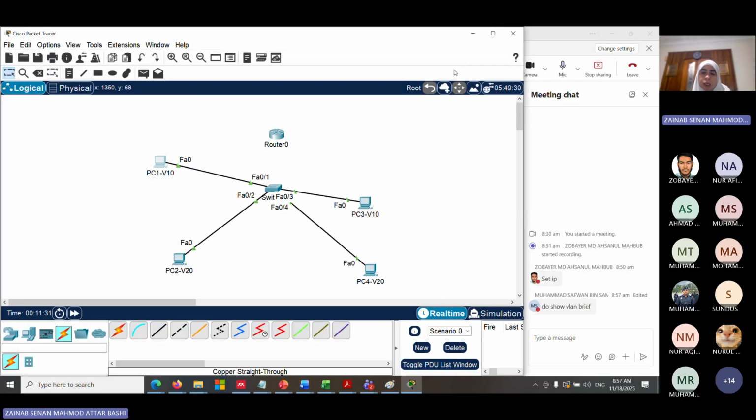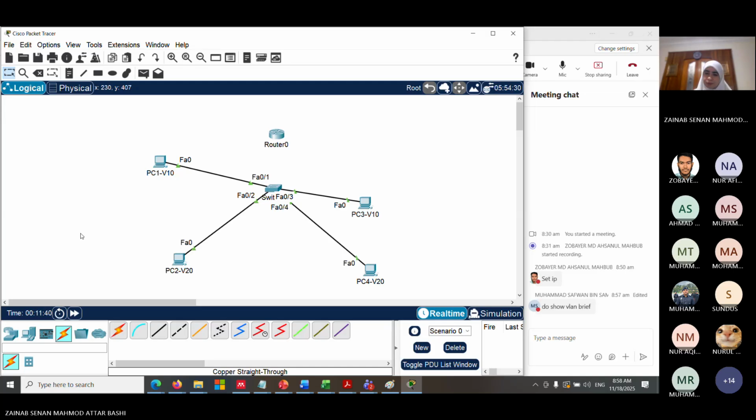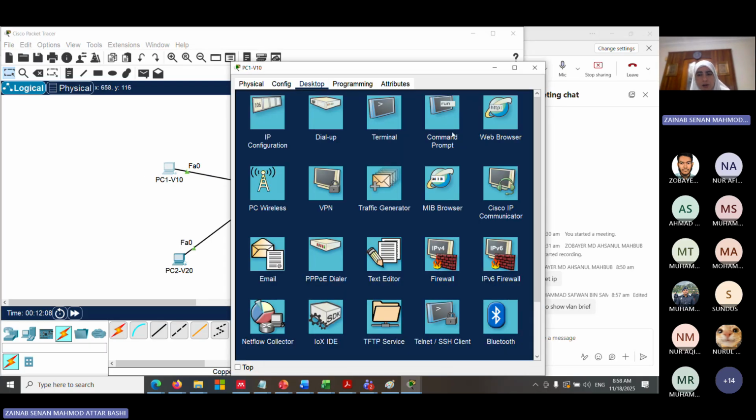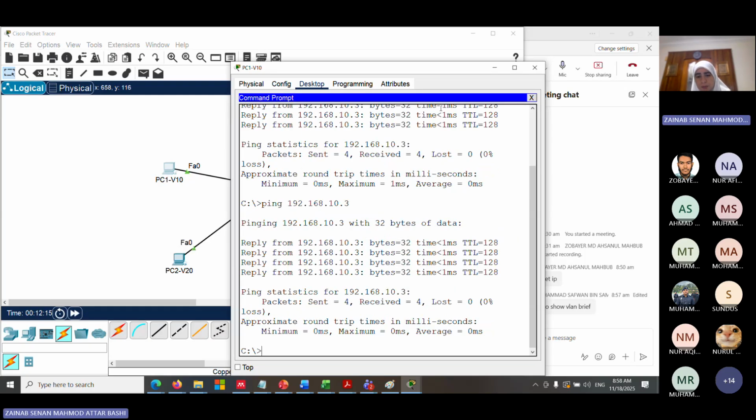What about ping? Can we do ping to verify the VLANs? I've got computer one, try to ping. Will that work? Is that enough? Okay, so we try to ping, nothing will change. It's the same thing. VLAN 10 can ping only VLAN 10, and VLAN 20 cannot be pinged from VLAN 10.